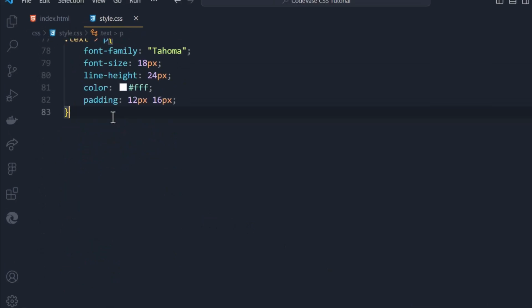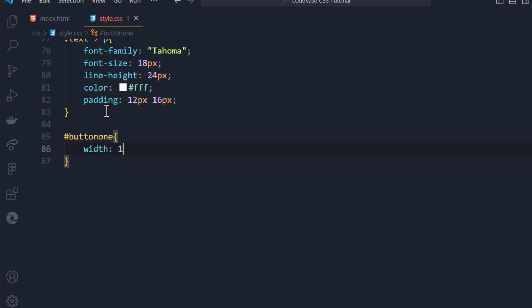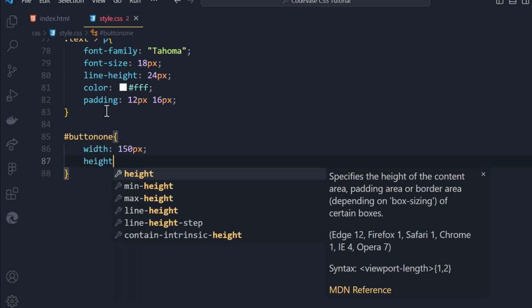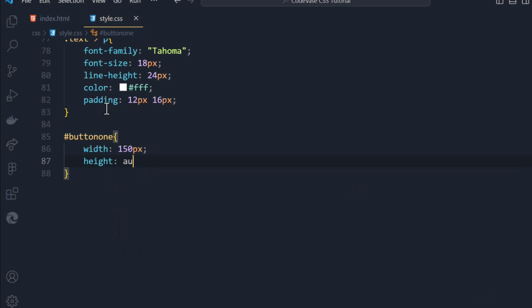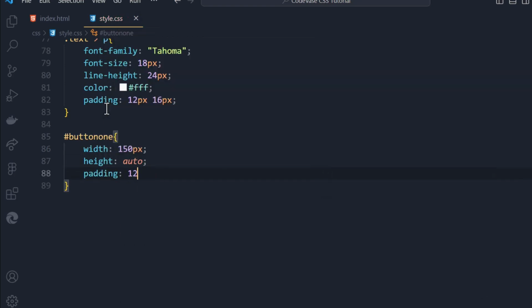So I'm going to target the buttons by their ID element. And to target an element by the ID, you make use of the hash character. So I'm going to say ID button 1. I'm going to give it width of 150 pixels. Height should be automatic, that is auto. Then I'm going to say padding top and bottom should be 12 pixels. Padding left and right should be 18 pixels. I want the buttons to be very wide.